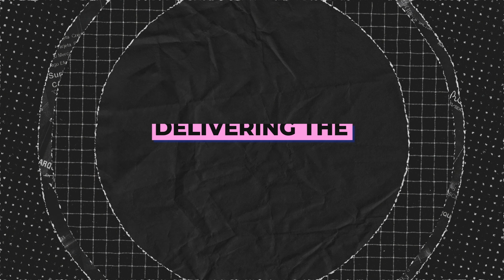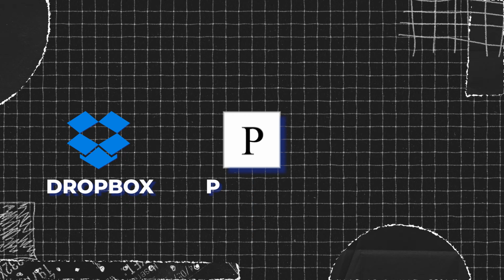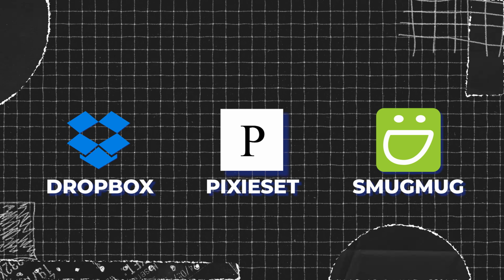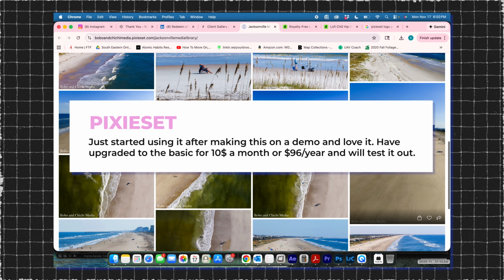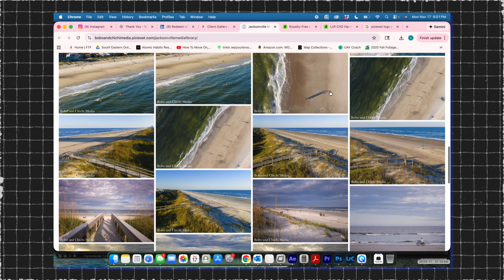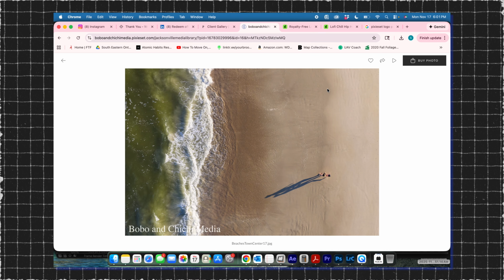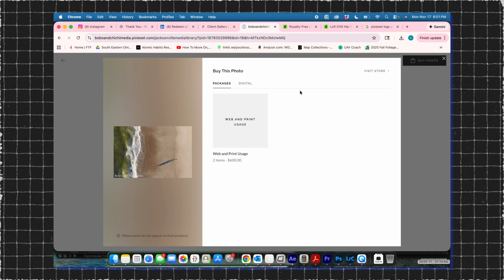So now we'll talk about delivering the media gallery. For delivery, we like to use Dropbox. Other popular tools are Pixieset or SmugMug. I personally haven't used those. I believe Pixieset is a really pretty looking one, and it allows them to just do it a la carte. You don't even have to have these conversations. It might just make it a lot easier.